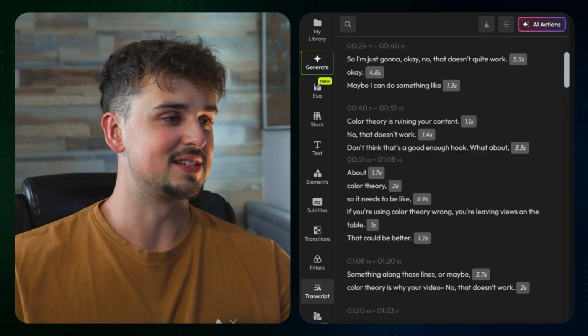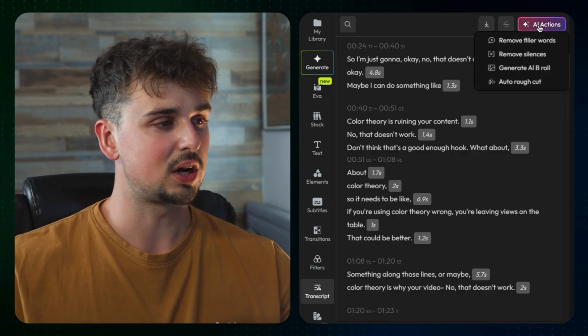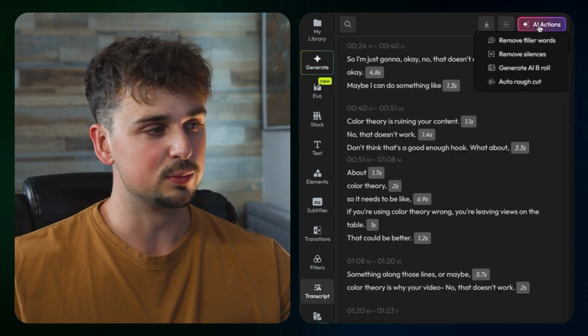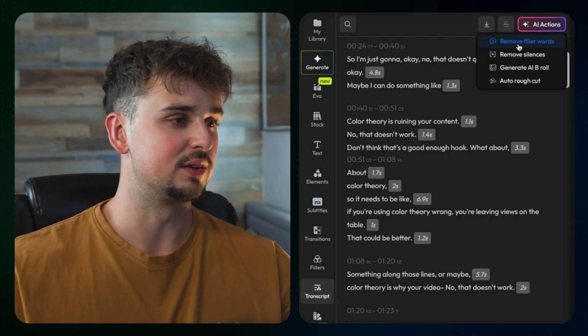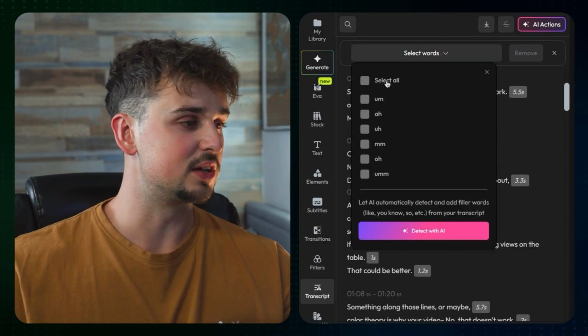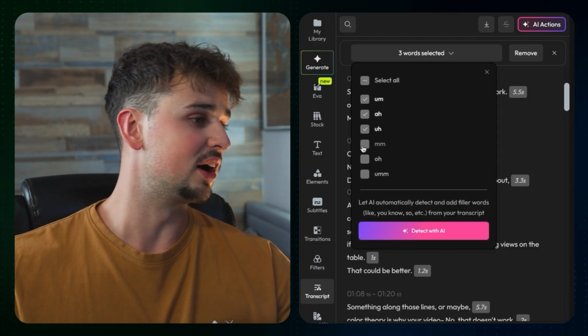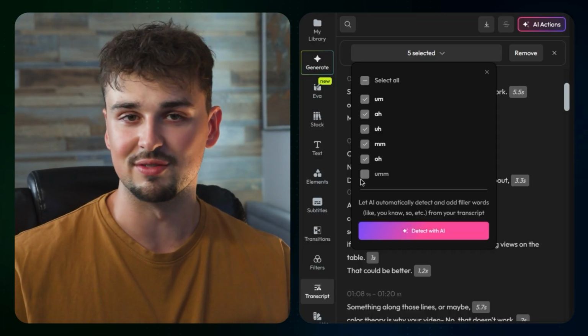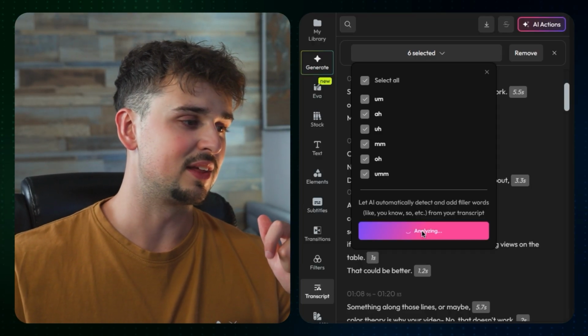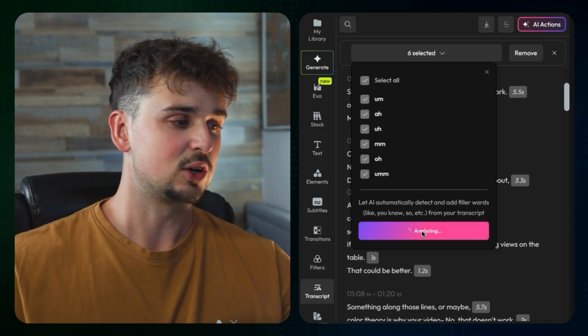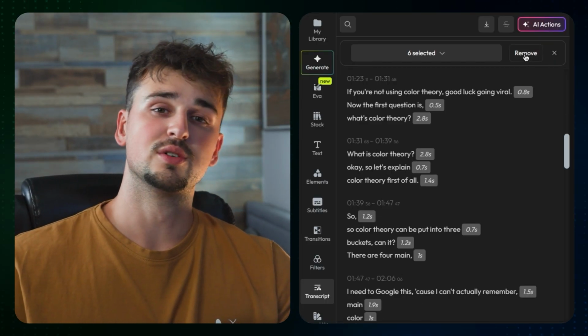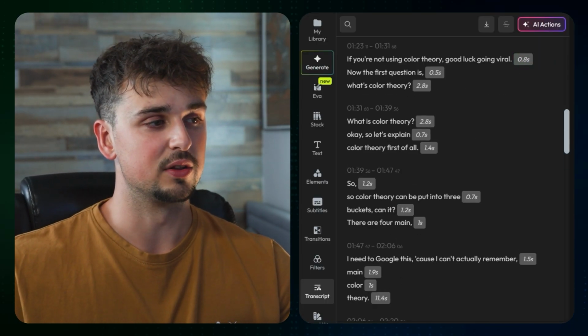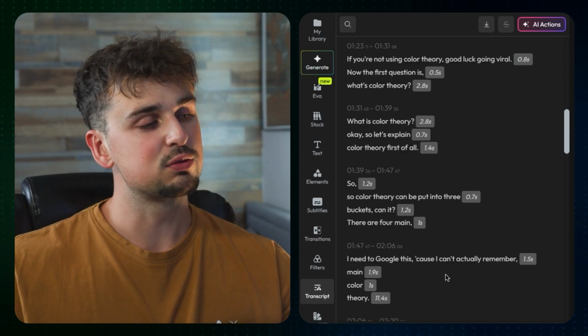Okay, now I've got the really nice part. So up here at the top, there's the AI actions section. And there's a couple options here. So first of all, we've got remove filler words, and that's basically where if you click that, you can click select words, and it will just give you your ums, your ers, and all of those lovely filler words. Select all of them and then click detect with AI. It's going to analyze, and then eventually you can just remove them straight from your video with the remove button on the top. Easy.